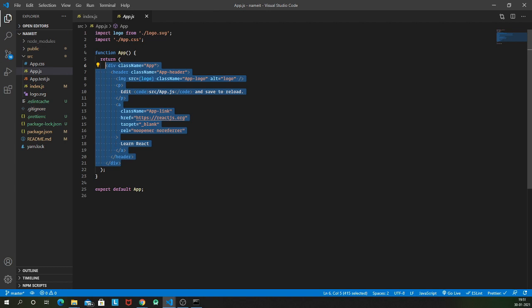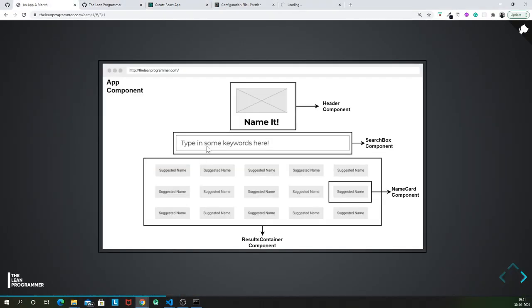I hope JSX is clear to you. In the next video, we are directly going to jump up to make our first component, our app component, and our header component. I am super excited for it.